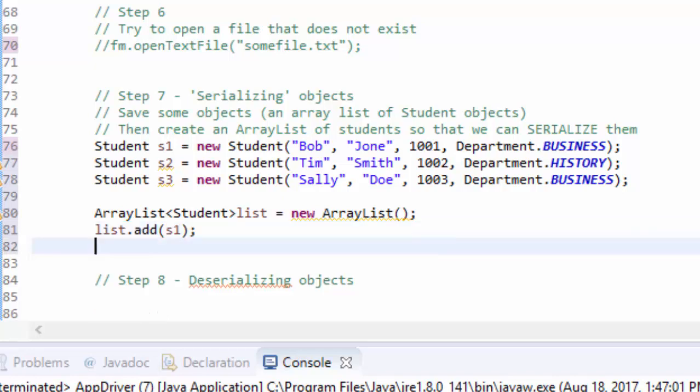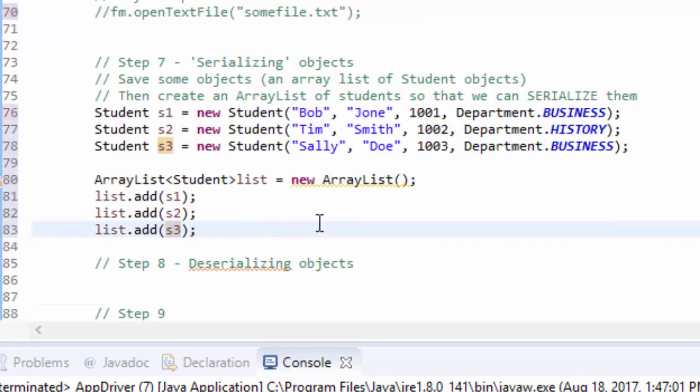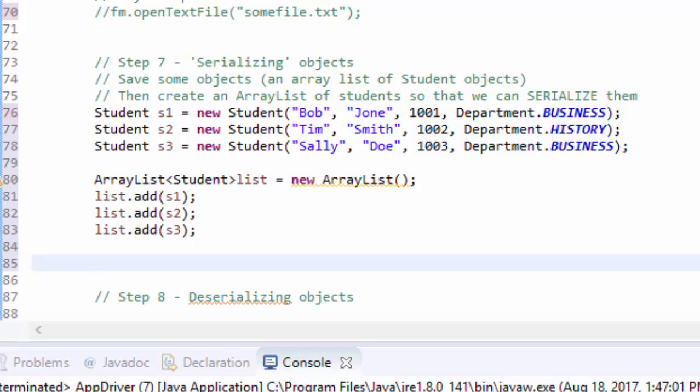I'm going to copy that line of code, paste it 2 times, and I'll just change S1 to S2, and then this S1 I'll change to S3. So now I've got an array list of students. Okay, so a lot of work there, but it's going to be worth it.